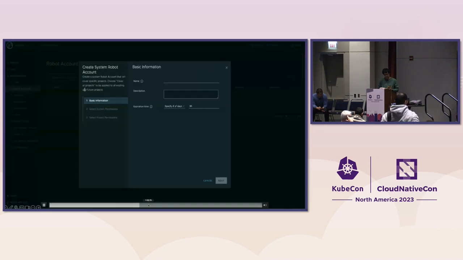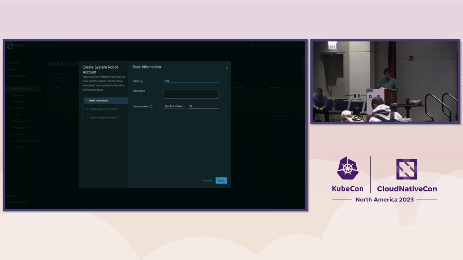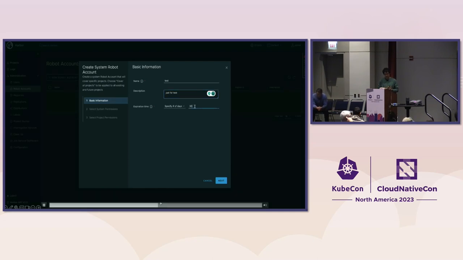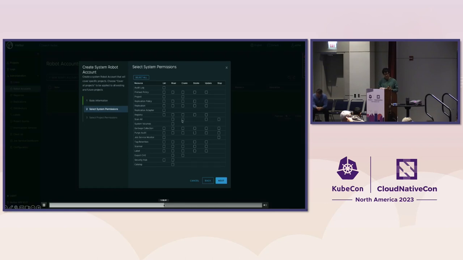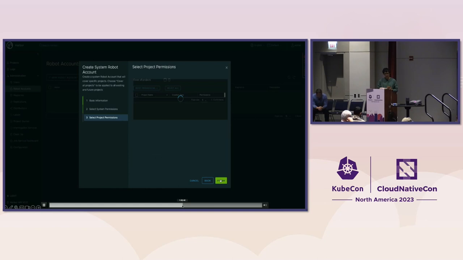Next, I will try to create a system-level robot. The difference here is that you have to select the scope for system, and you can also select the scope for project. After you specify the basic information, you can specify the scope for system-level. We have a lot of actions and a lot of resources, and you can customize anything you want. After you select the system level, you will jump to the project level.